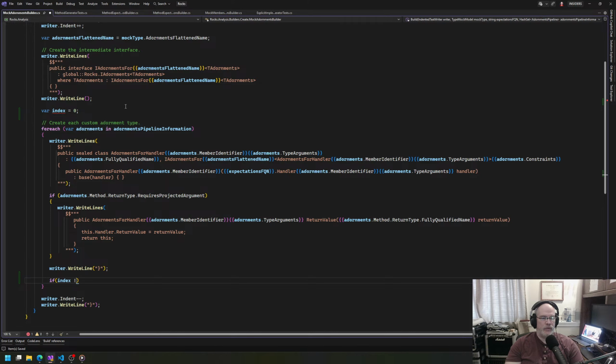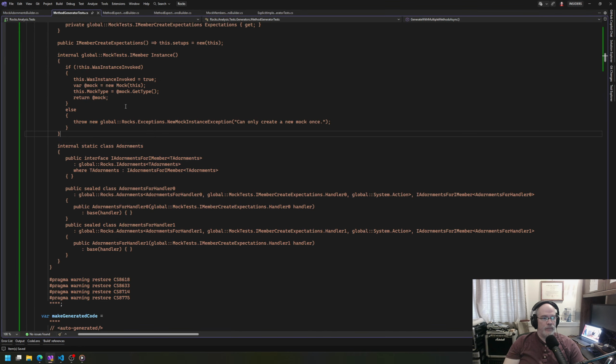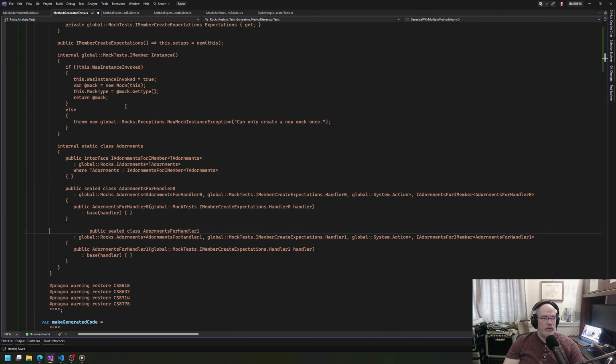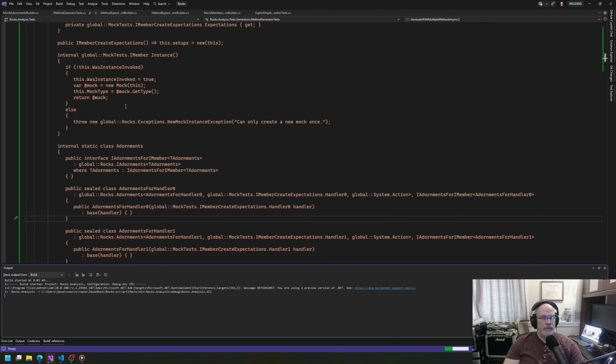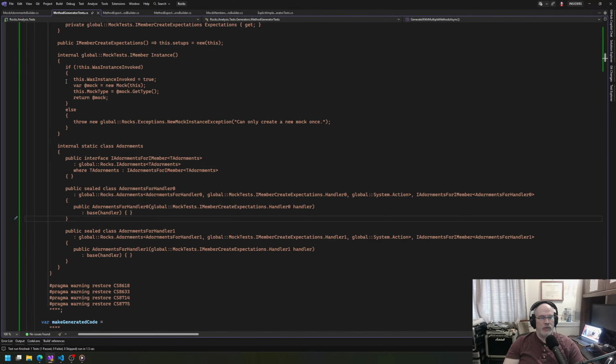If index is not equal to adornments pipeline information count minus 1, writer.write line, and then we also index plus plus. There. Now what that should do is put a space here, or a line feed. And it does. Good. Good, good, good.